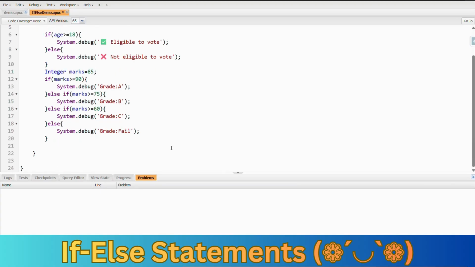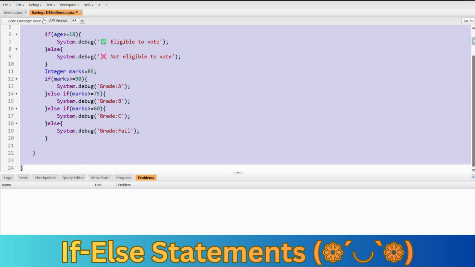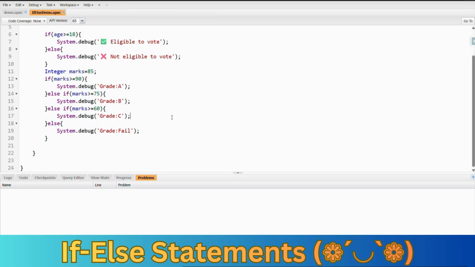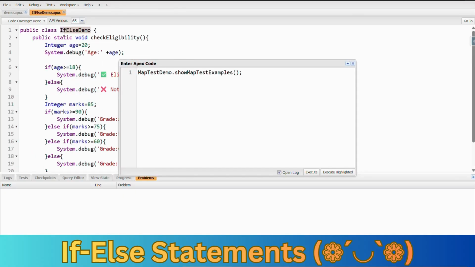Okay, so just save this code. And after saving it, we will go to the open anonymous code and just write down our class name and that execution method name. Okay, so let's go ahead here, and then after this we can execute it.